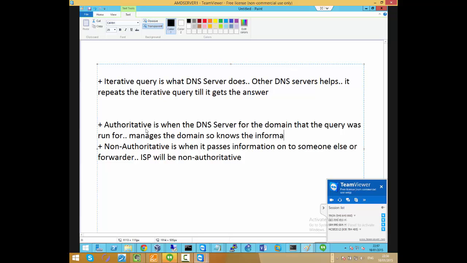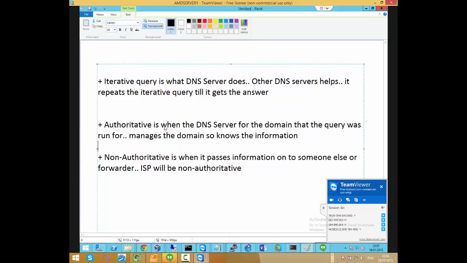Excellent. Ray, do you want to add anything? A non-authoritative server could be a non-primary server, a server that is just a secondary server. So it just has a copy of the DNS database, but it's not allowed to do any updates on the zone. Is that right?